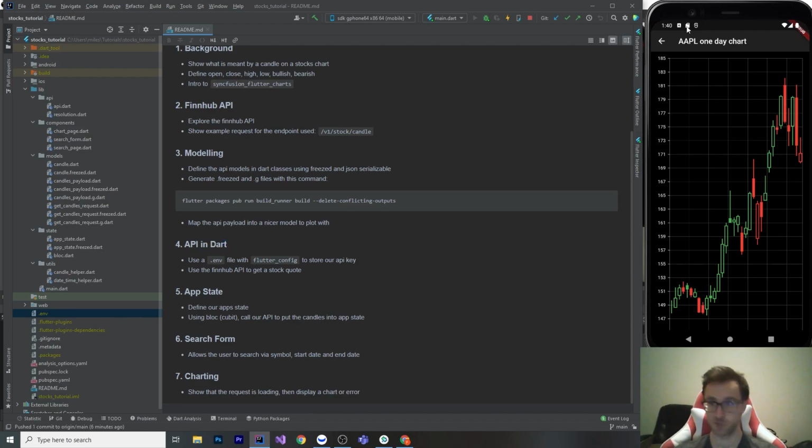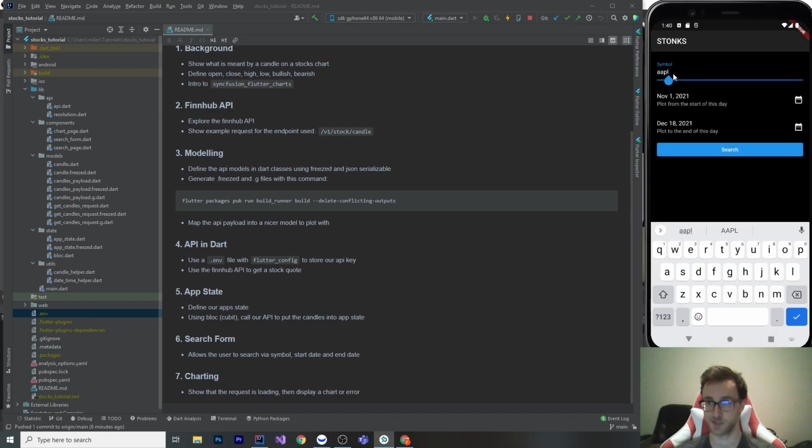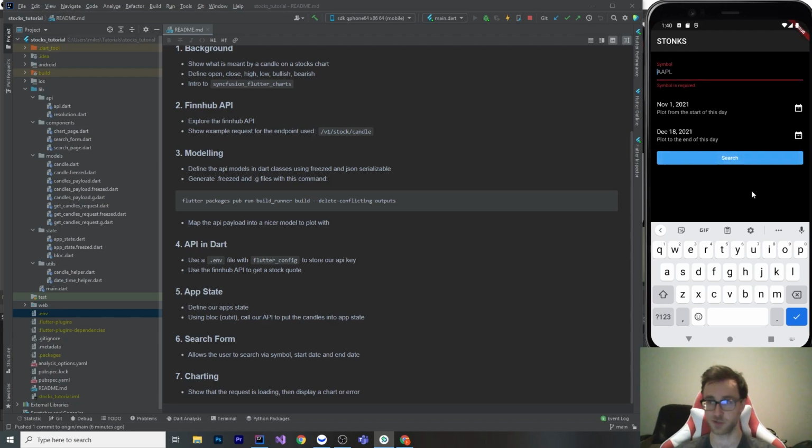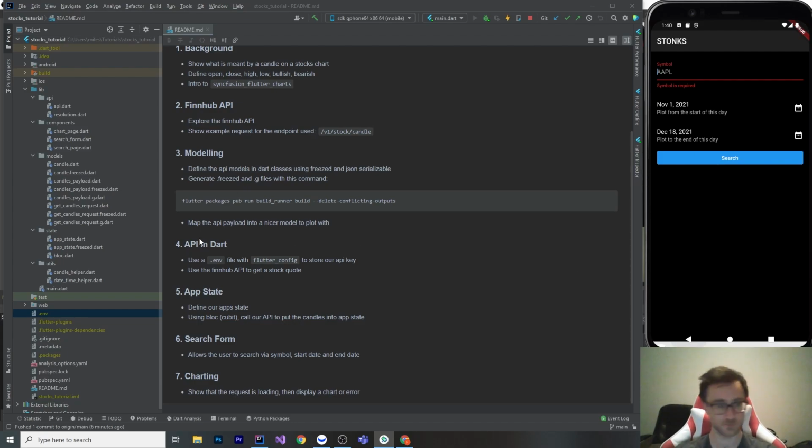Then I'll show you the search form, which is the previous screen, which has these fields here. And this is a proper form with validation, so if you hit search and it's required, and you can't put the start date and the end date such that the duration is negative, stuff like that. And then show you how I use the chart.